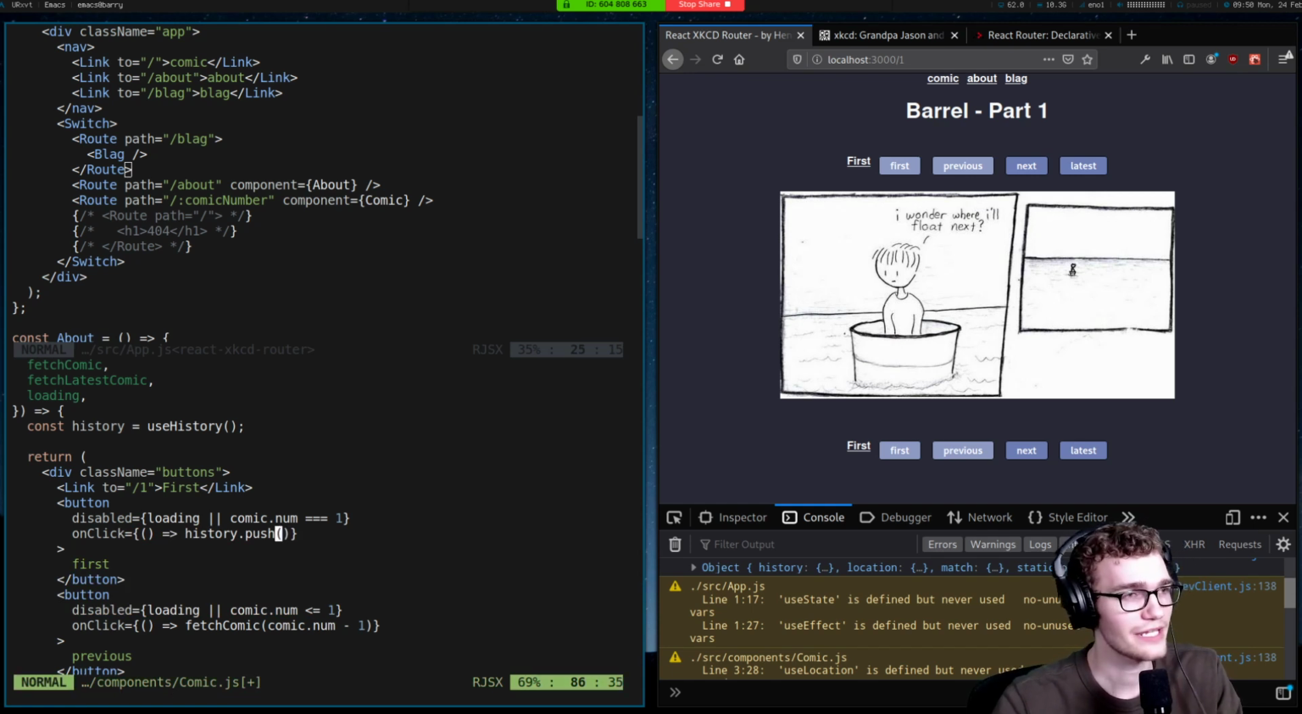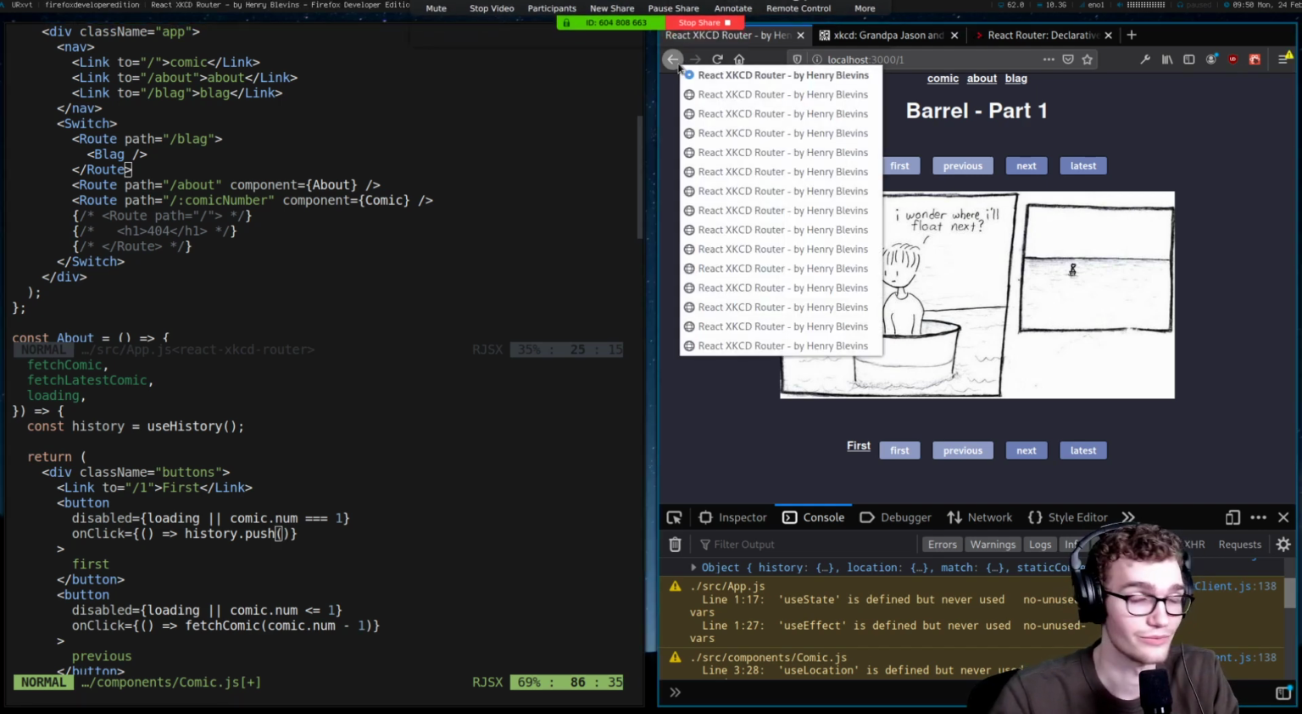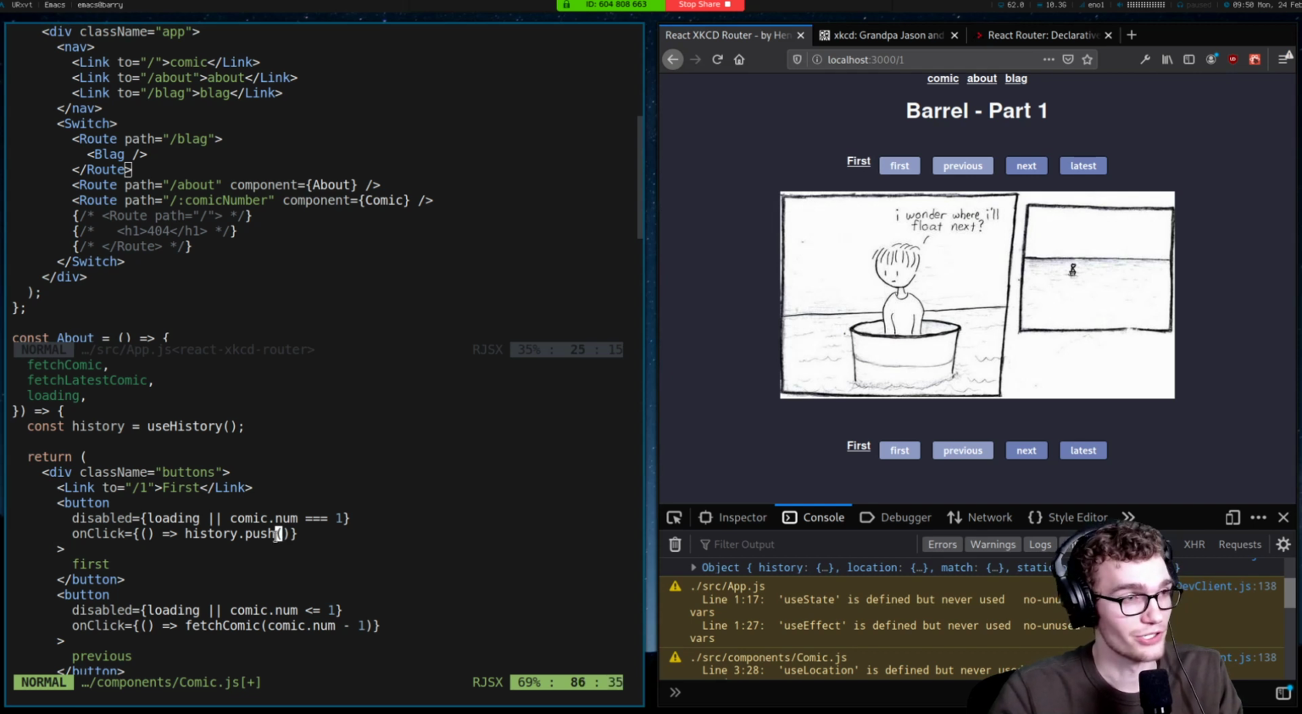And if we think of the history in our browser as an array full of places we visited, which it is, right, the push method on an array is going to add something to the end. So that's going to be where we currently are. That's the end of this array. So I can just say history.push /1.